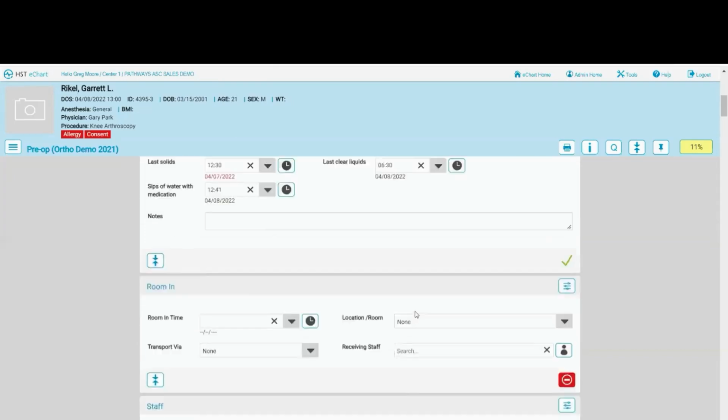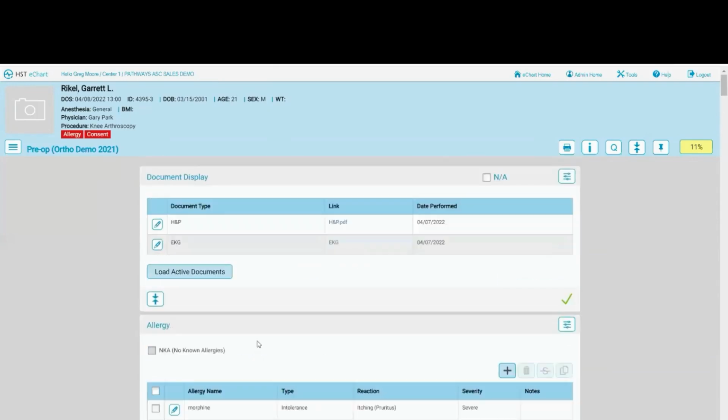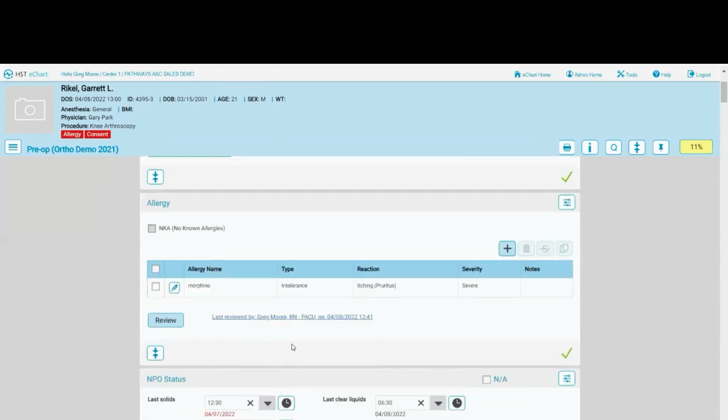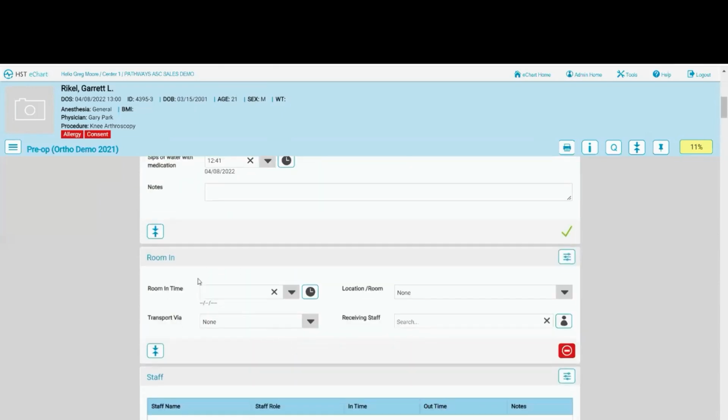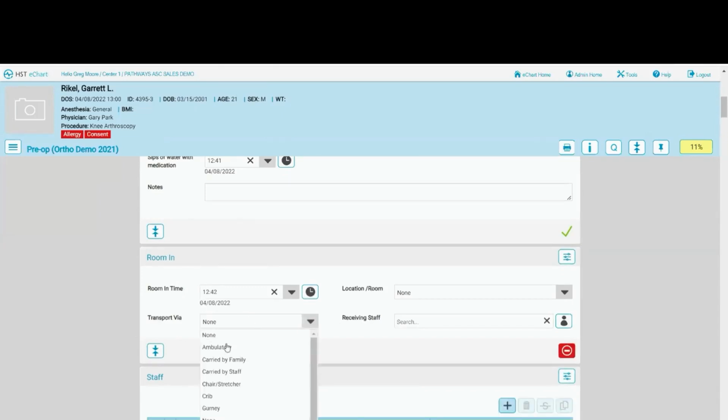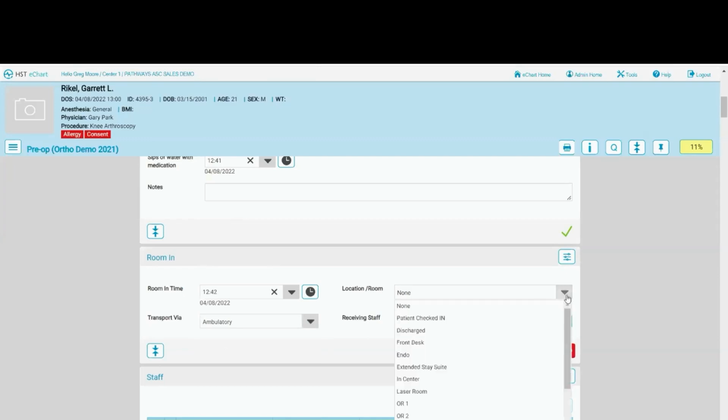Room time in. You can move this room time in to the top if you want to. We're just assuming as the patient is walking down the hallway with the nurse, these questions are being asked. Now we're in the pre-op room. We're going to go ahead and put in our room time. We transported the patient. They were ambulatory. The location, they're in the pre-op area. And the receiving staff was me. I hit the me button.